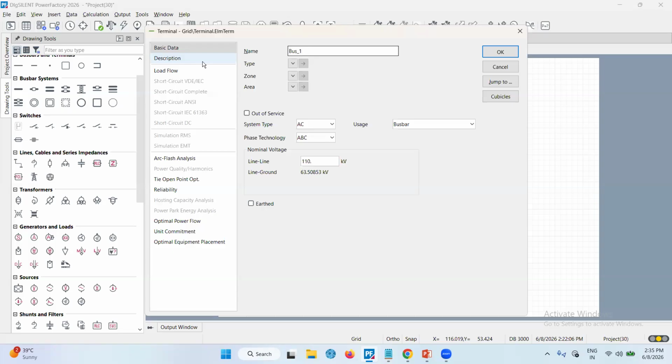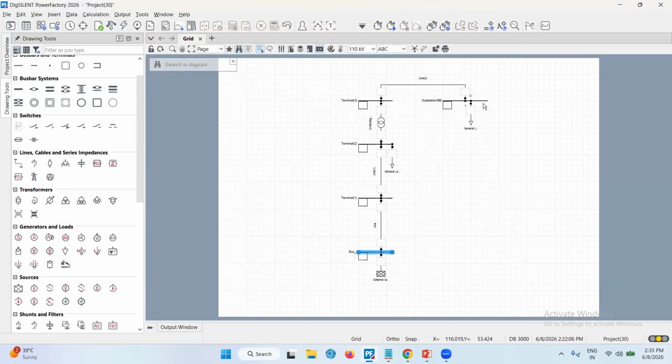Or bus bar 1. Then come here to the system type, and you can define your system type as DC, or AC with phase technology ABC neutral, two phase technology, single phase technology. So there are multiple options which you can define from this area. Okay. And the line to line voltage is 110 kV. It is fine for me. So now press OK.